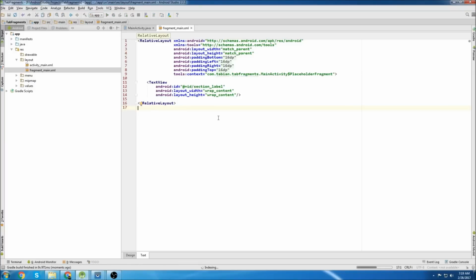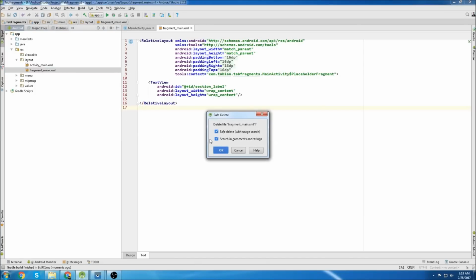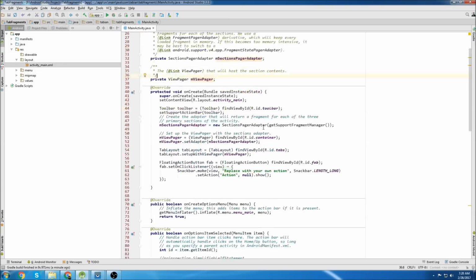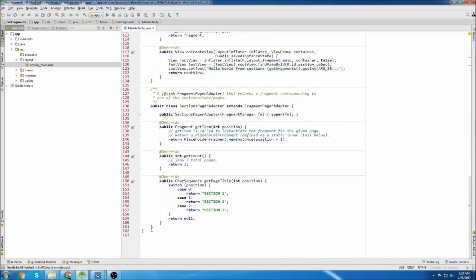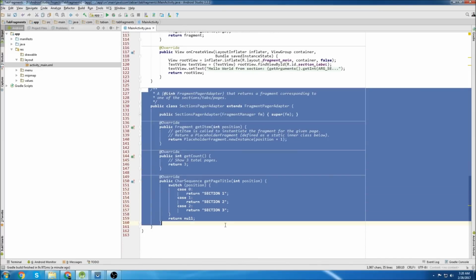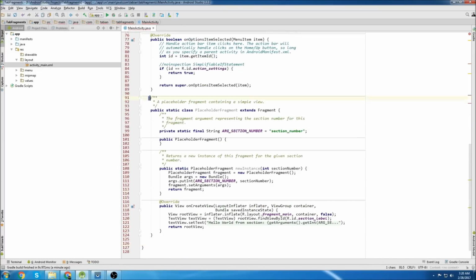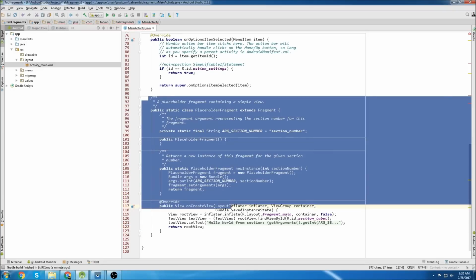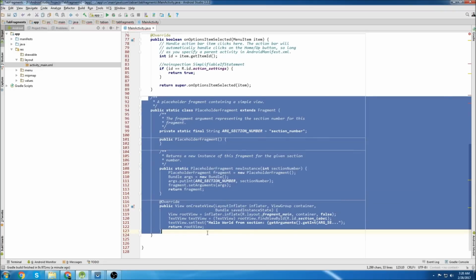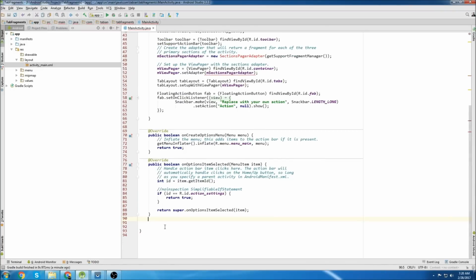I'm going to be deleting a lot of the stuff that they give you in the outline just to show you what it's like to build it from the ground up. So I'm going to delete fragment main. We don't need that. We're going to delete a whole bunch of stuff in main activity here, and I'm going to rebuild it all. So let's get rid of all this and get rid of the placeholder fragment, onCreateView, all that stuff.